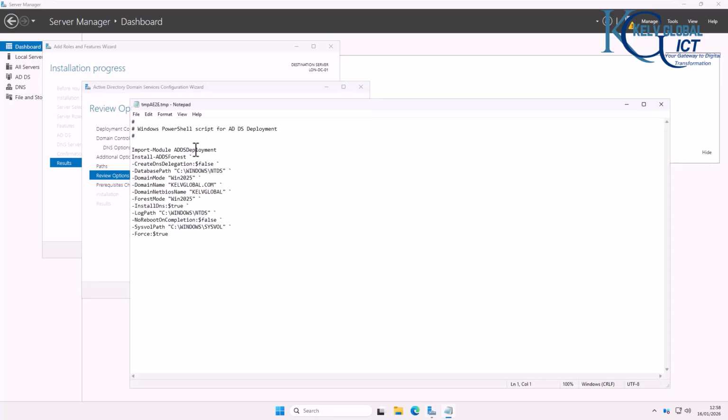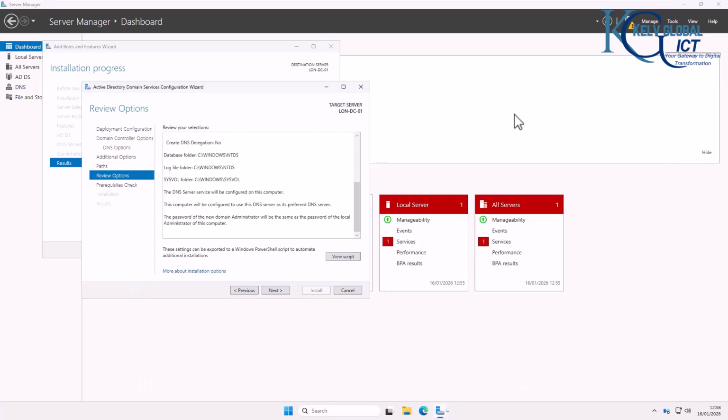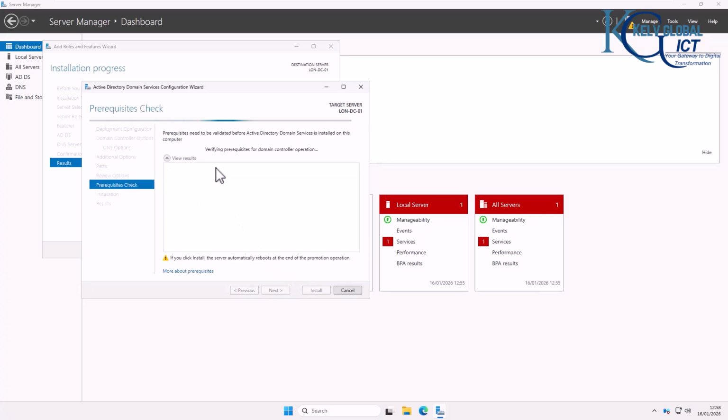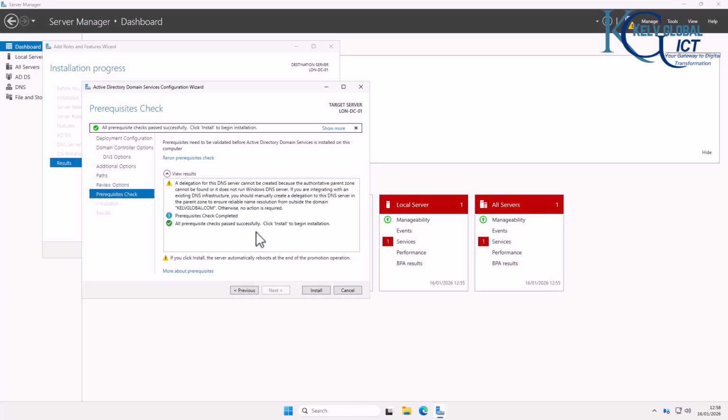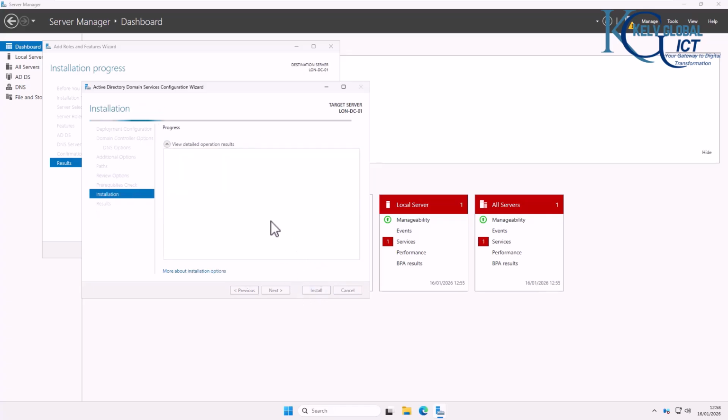You can also click view script. You can use this script to install a different server entirely. So let's just click next. And then it's going to show us a prerequisite check to see if we meet all the requirements. If not, it's going to display an error message, and then we cannot proceed. But at this moment, we have a green check. So we just need to click install, and then the installation process will start.